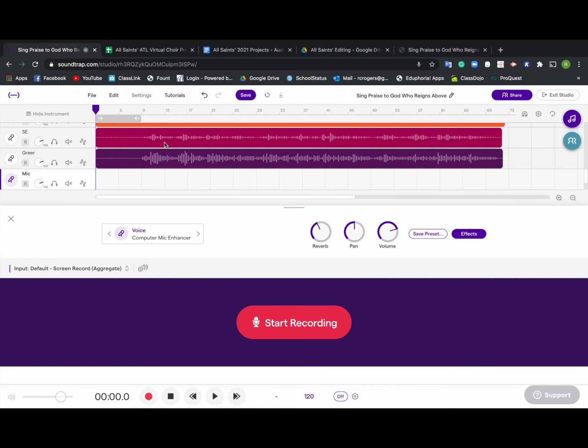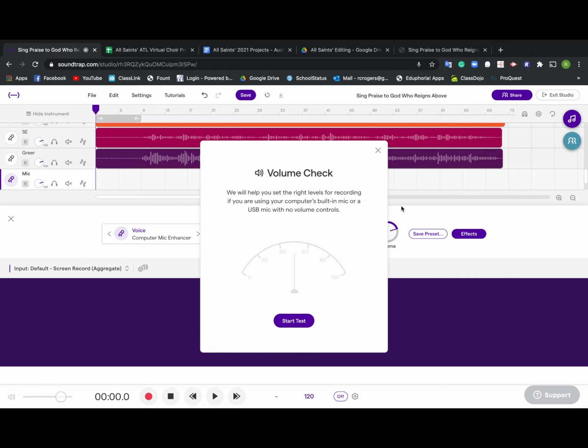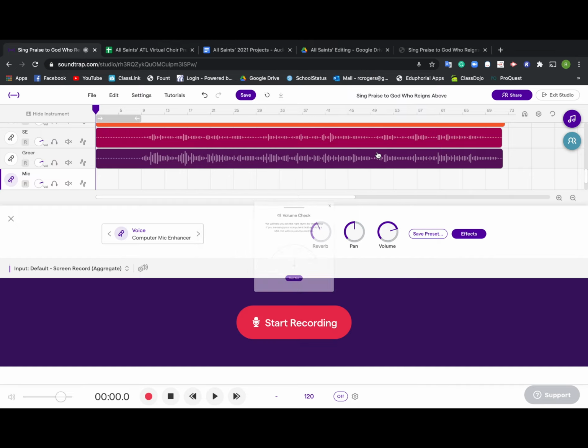It will ask them to allow microphone access initially. There's a sound check button that you can use to set your volume level. I recommend doing that the first time that you record. There's a reverb setting here that unfortunately cannot be turned off by default. Either the singer has to go in and manually turn it off, or, as I'll show you when I do the exports, part of my process is just to go in and turn off the reverb just in case they forgot to do that.